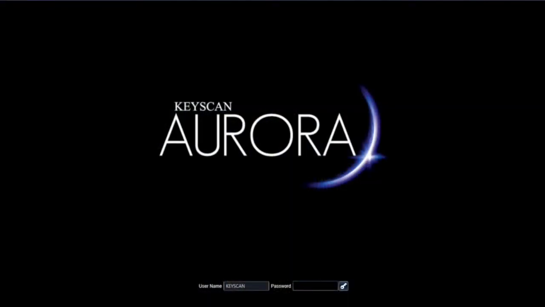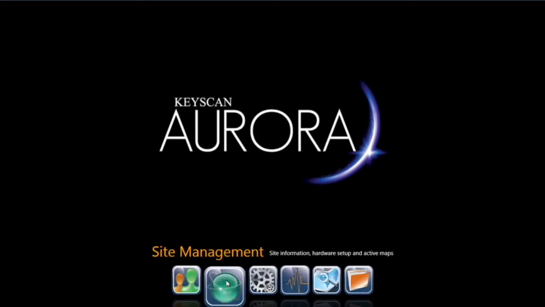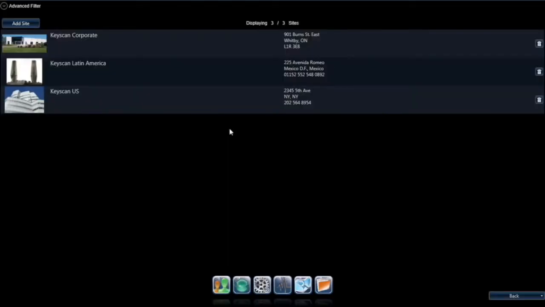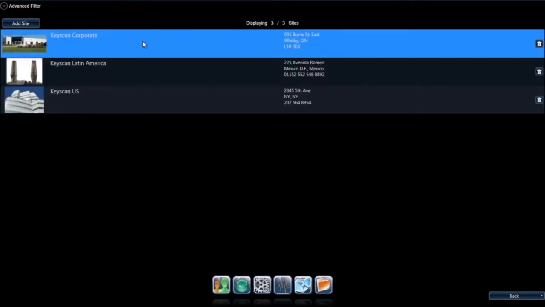Let's begin. Once you log into the software, select Site Management from the bottom icon selections. Then move to the top to select Site Information Setup. In this demonstration, you'll notice I already have 3 sites established. Your software screen should be empty. We'll show you now how to add a new site.